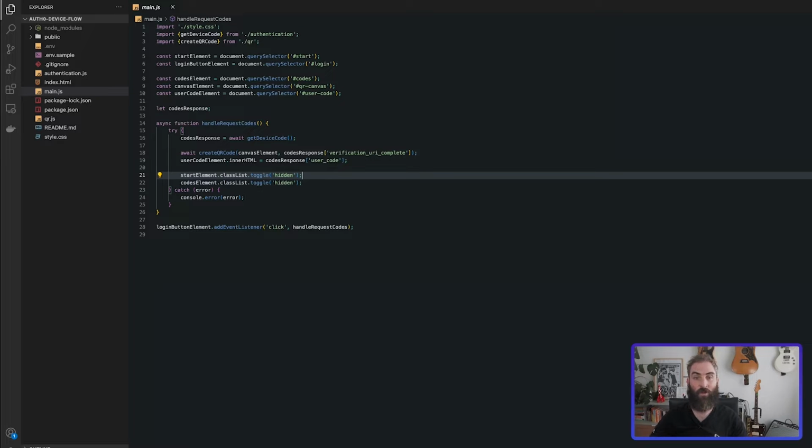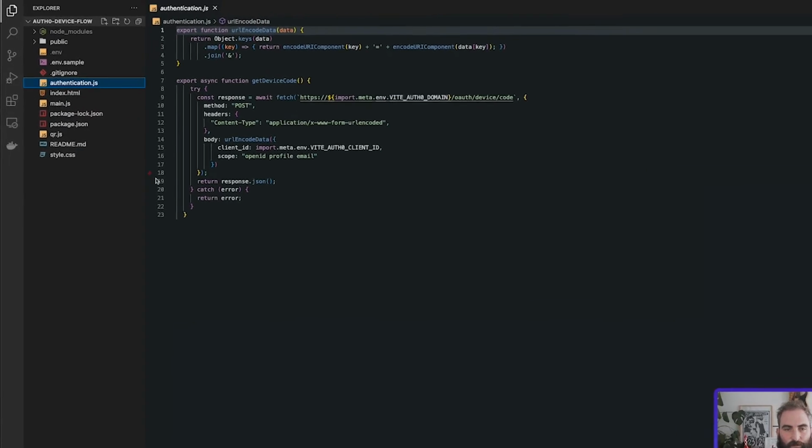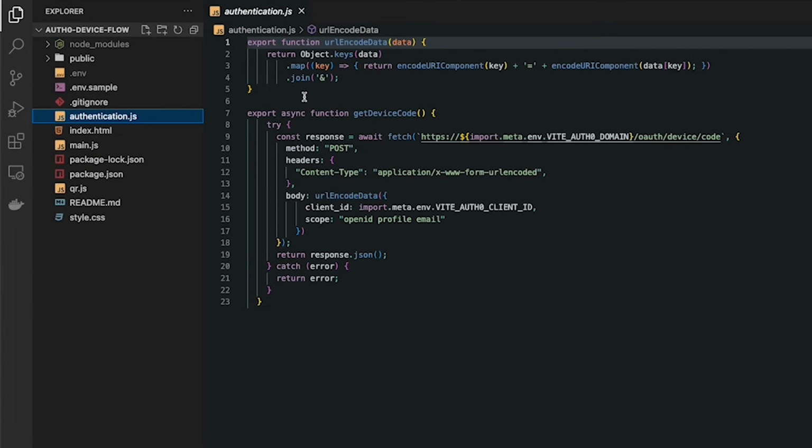But of course, we'll also need some JavaScript. I've already written this for you, and if you'd like to follow along, you can move to the one-device-code git branch. Once we've moved branches, you'll see we now have some code in our main and authentication.js files. In the authentication.js file, you'll find a helper function that helps us deal with URL encoding data. You'll also see a getDeviceCode method.